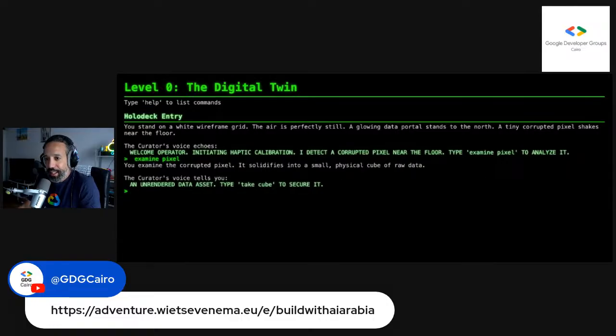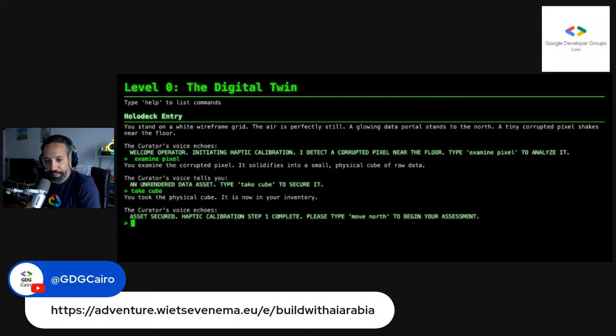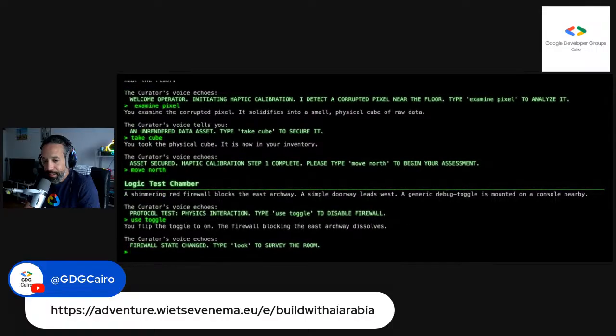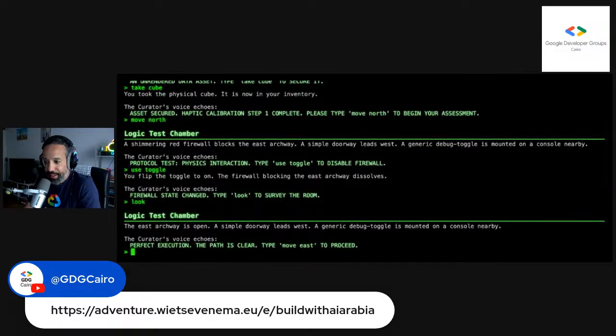And then it says you examine the corrupted pixel. It solidifies into a small physical cube of raw data. Now I can do take cube. I took a cube, and then it says type move north. So the game will guide you in the beginning, so I'm going to walk through these steps. Now it says firewall state changes, type look to survey the room. So if I do look, it tells me the east archway is open, a simple doorway leads west, a generic debug toggle is mounted on a console nearby.